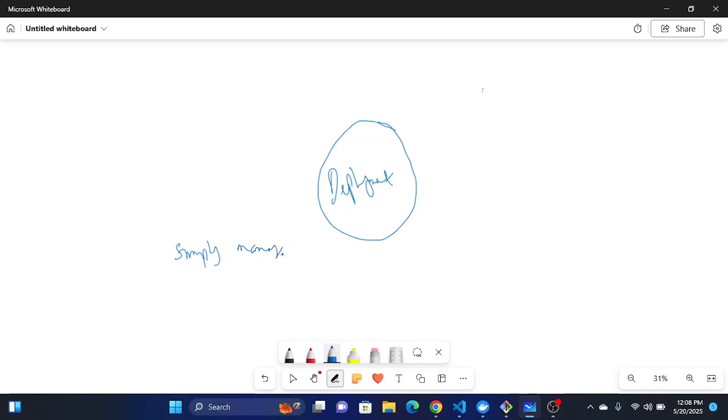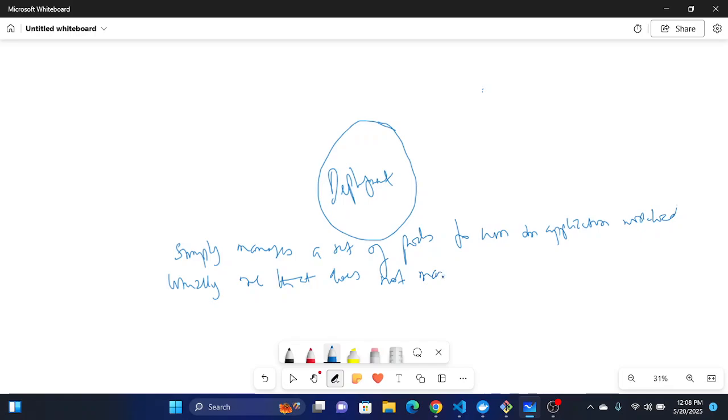Now let us see deployment. A deployment simply manages a set of pods to run an application workload, usually one that does not maintain state.